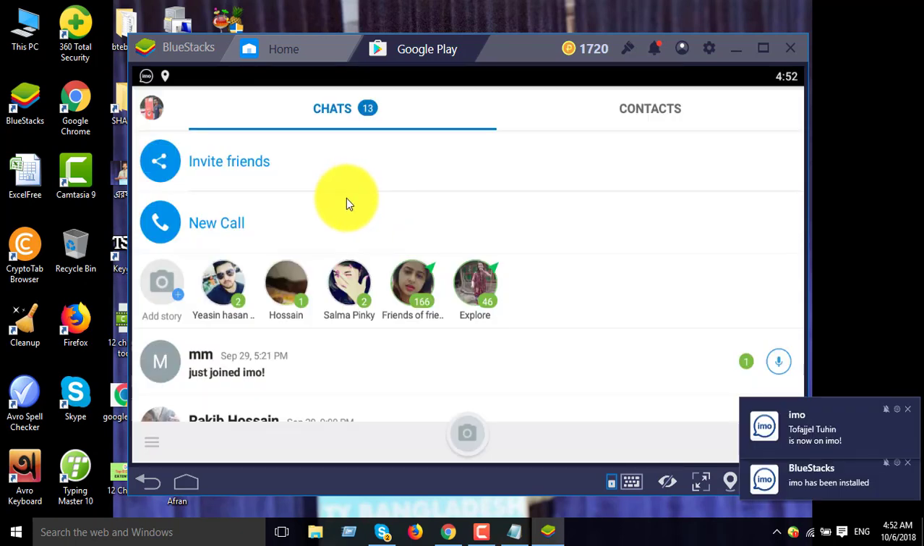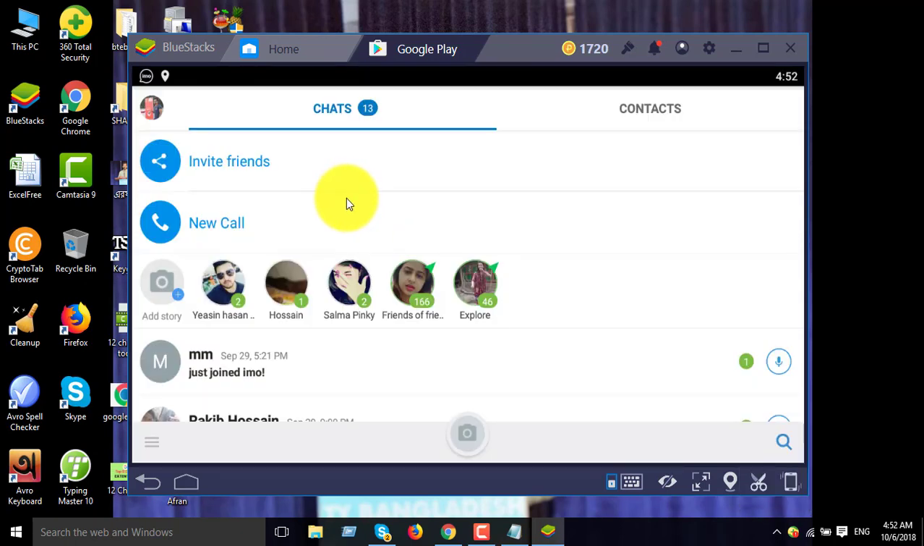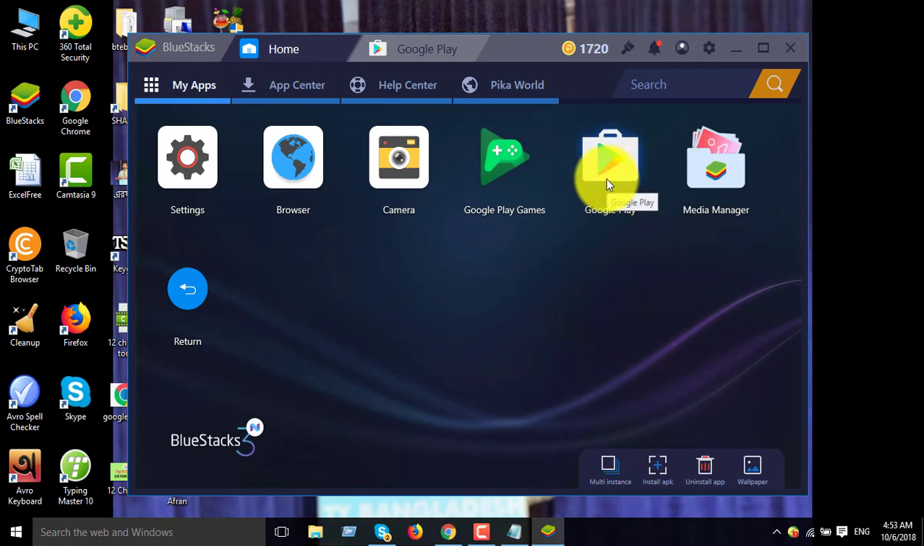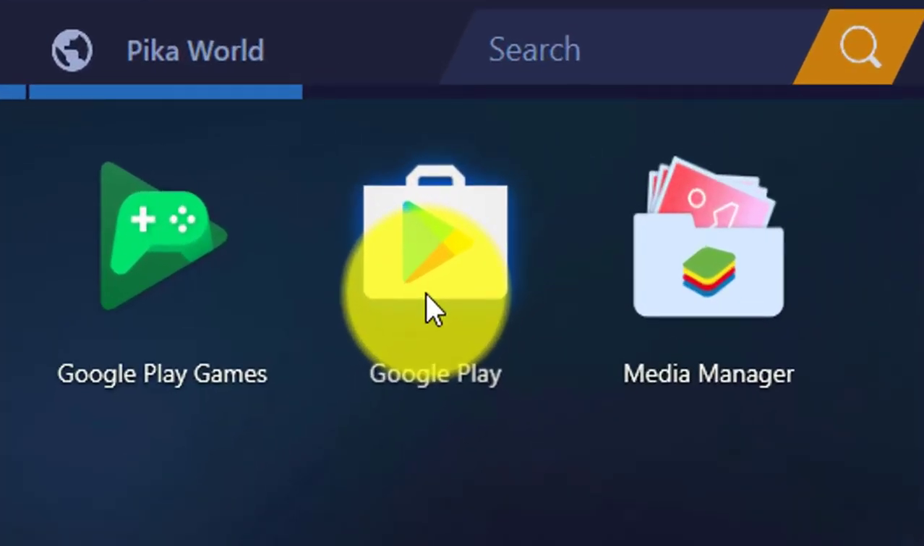So now I am using the mobile application on my computer by using the BlueStacks engine. So you can install any kind of software. When you go to the home button, you can install whatever Google Play Store applications you want and use them here. Any kind of Android application you can use here by using BlueStacks.